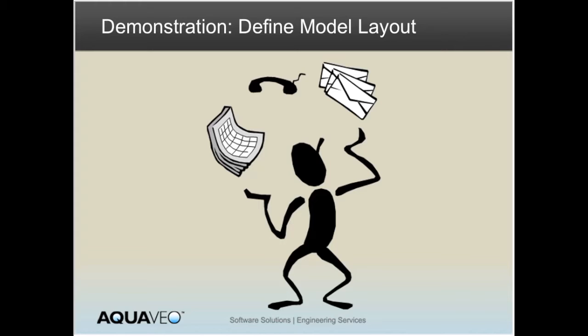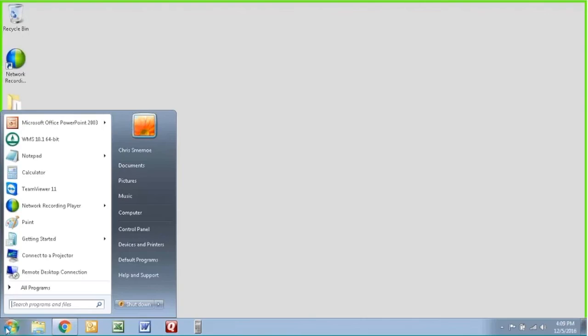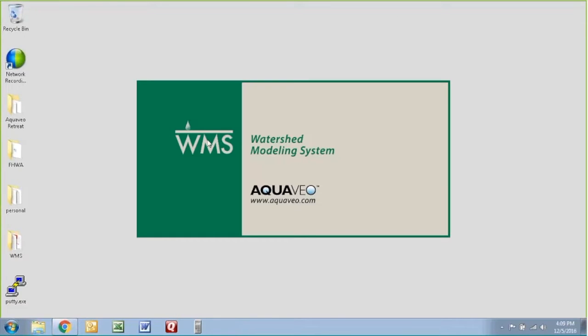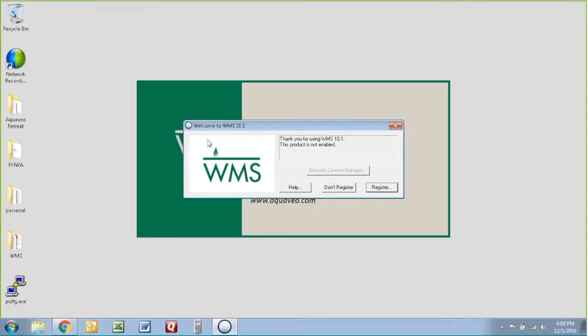I'll now demonstrate how to define a plan view of the model layout in WMS and how to convert this layout to a storm drain schematic. I'll analyze a simple storm drain network with a few pipes and access hole structures. So we'll start by starting up WMS. When I start WMS, since I'm running the Community Edition, it brings this window up.